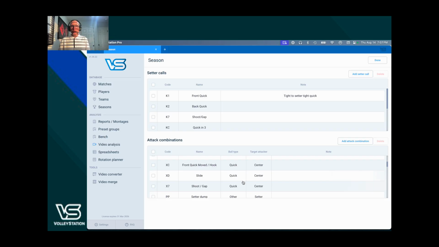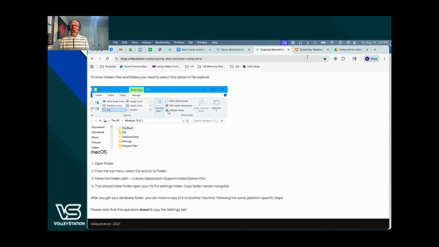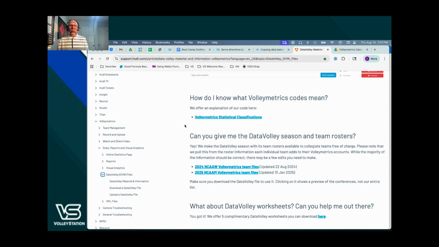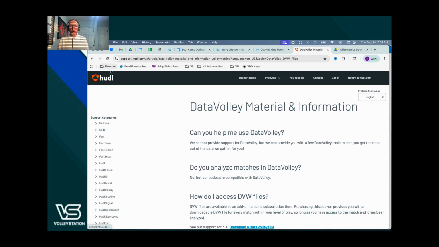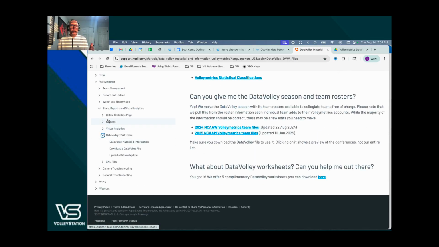If you want to remind yourself of what VolleyMetrics calls things, go back to a web browser and go to the Huddle support pages. Once you're at support.huddle.com, you're going to see all of these support categories down the side. You can get into VolleyMetrics, and then within VolleyMetrics, you're going to look at stats reports and visual analytics. Then within that, the data volley files. And then within that, go to the data volley material and information page.